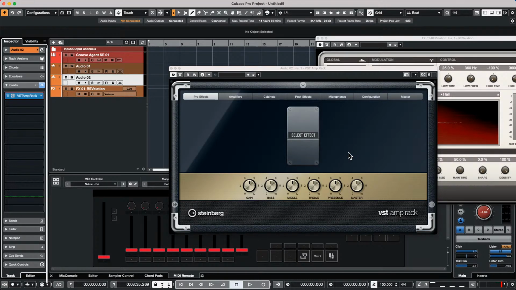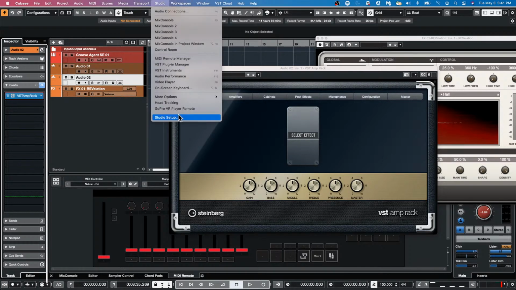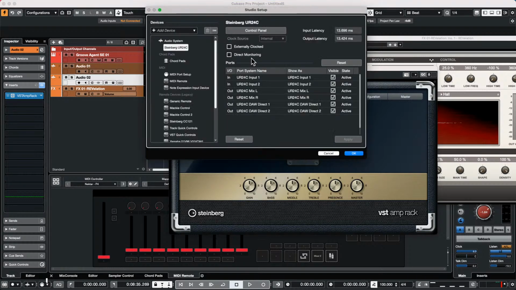Now, some of the effects that you're tracking with may have latency, and sometimes this could throw people off. So that's why there are direct monitoring options, but a lot of times people want to track and record through a reverb or monitor through a reverb. Now, if you have a Steinberg interface, like a UR series, one of the great things is we can now come over here. Let's activate direct monitoring.